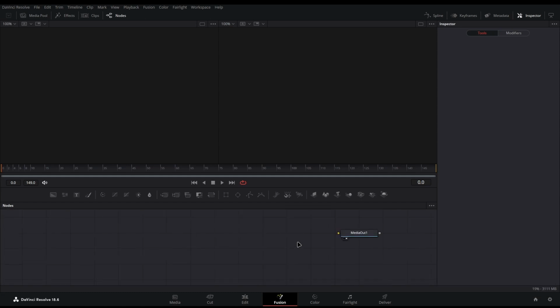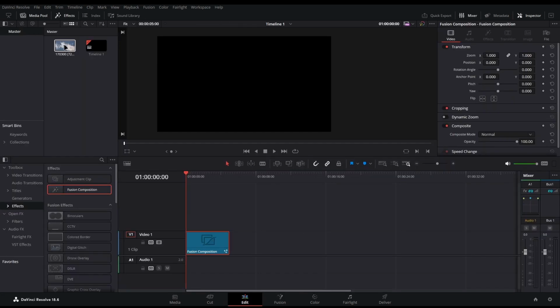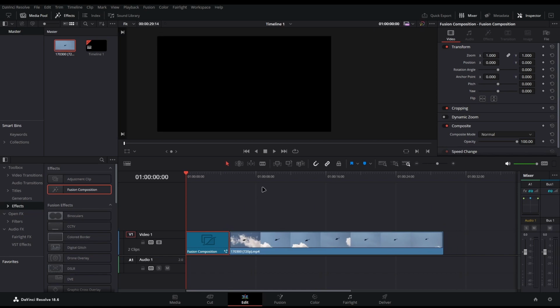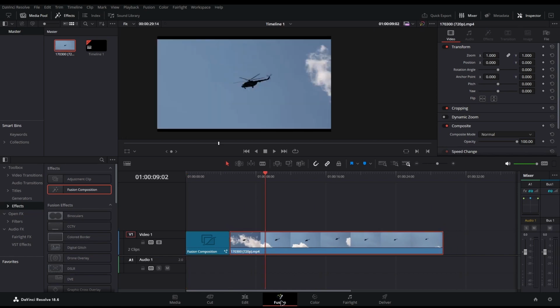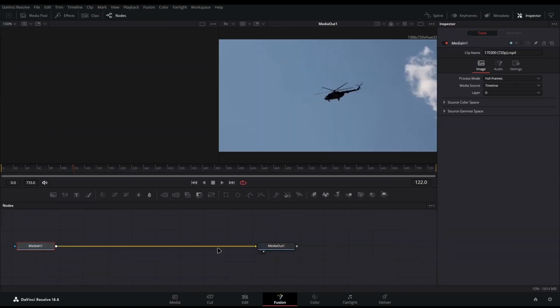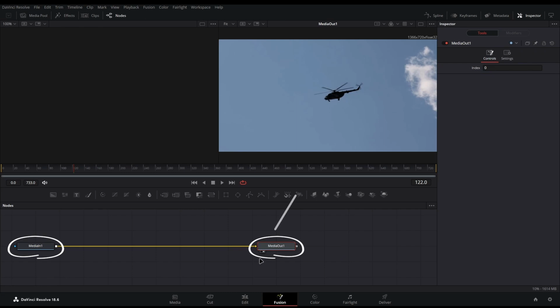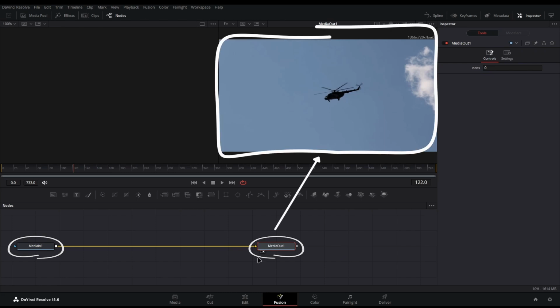At the minute, all you'll see on the screen is the media out node, because a fusion composition doesn't have anything else to it. However, if we go into the edit tab and we grab a random bit of footage and put it into our timeline as well, and we enter the fusion tab with that, here we now have two nodes instead of one. On the left, we have our media in node, which is our footage, and that is attached to our media out node on the right, which is our output to the viewer.